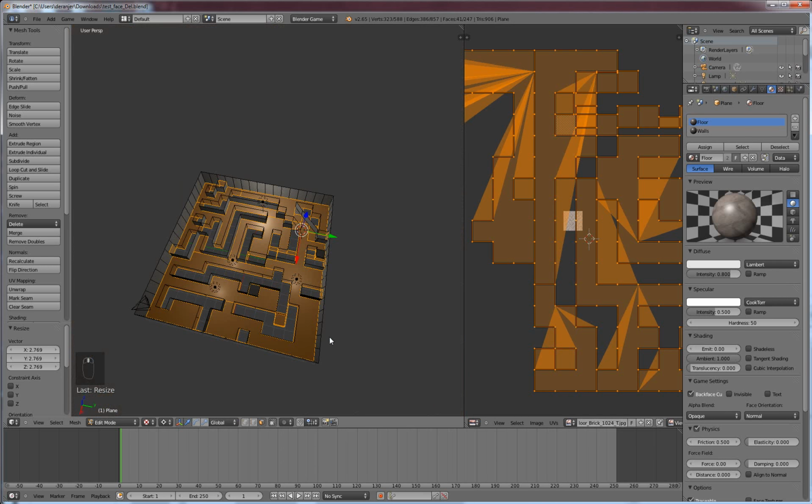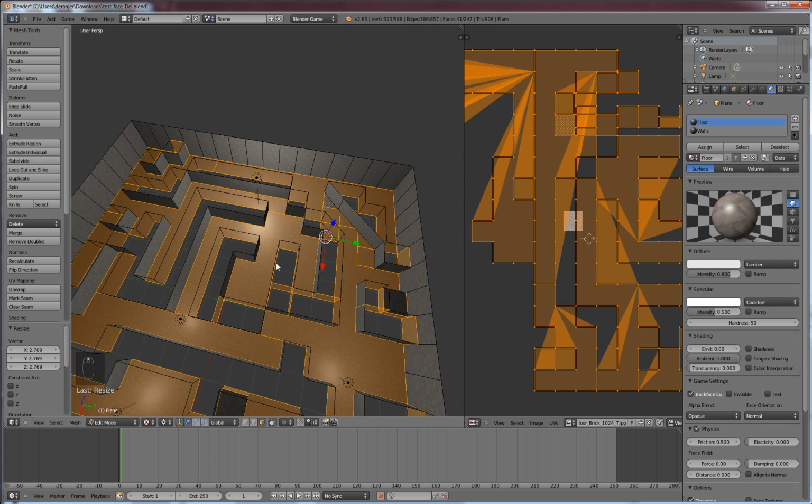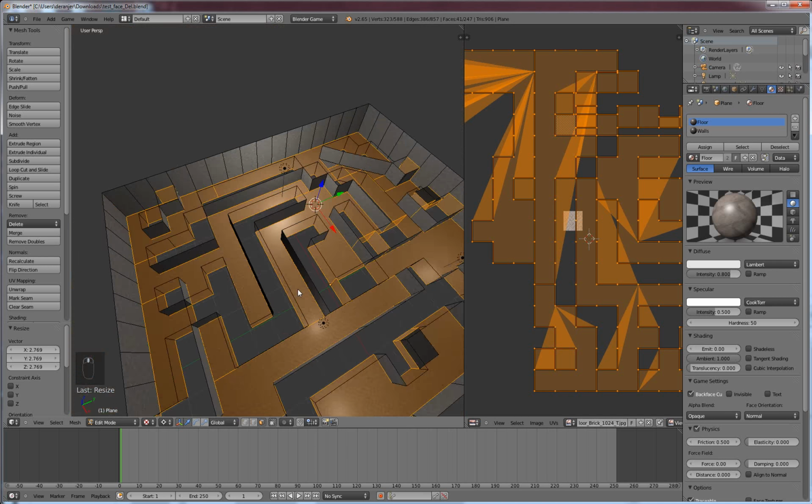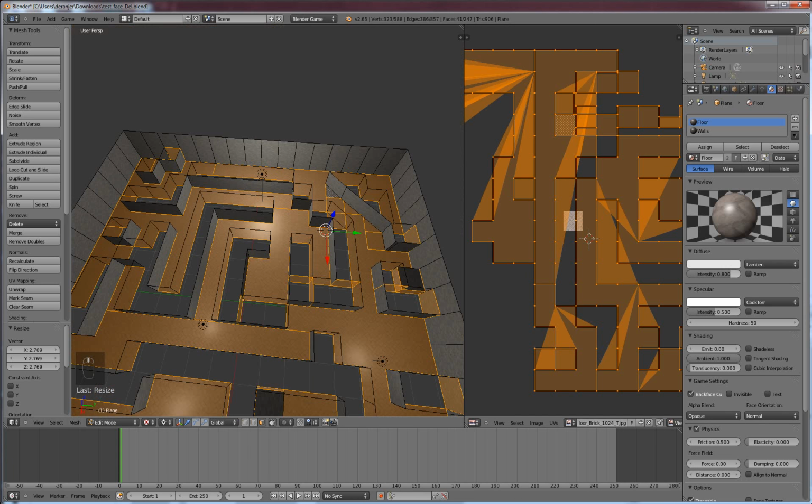Let's look at maybe a few more changes you could make that'll make it stand out a little bit more, so it's not just a plain floor. So I'll be right back.